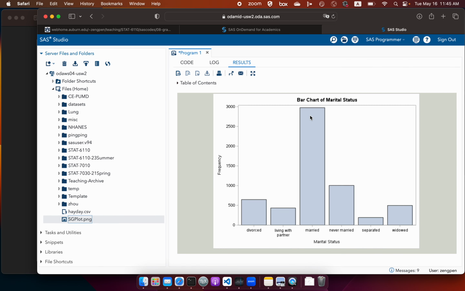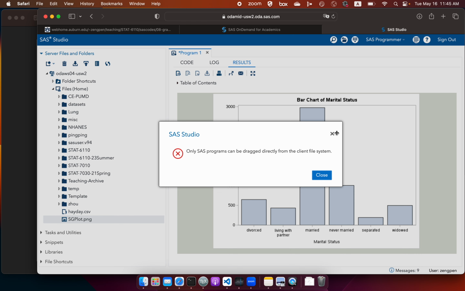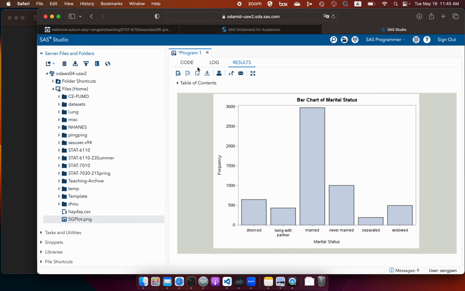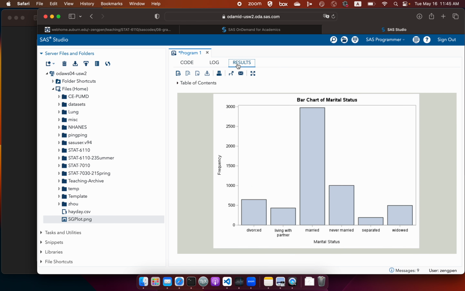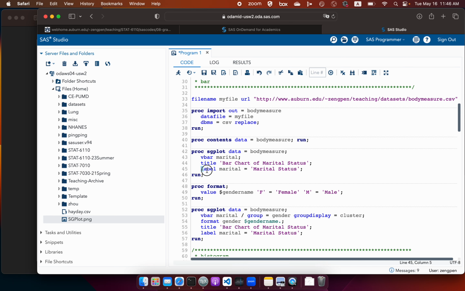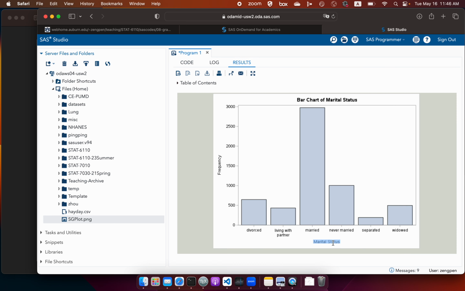see, this title, bar chart of marital status, is specified by this title statement, right? And the legend here, marital status. This is supposed to show the name of the variable, but because we have the label statement, instead of the name we show marital status. And then this is the bar chart, which indicates the frequency table for each level of marital status.